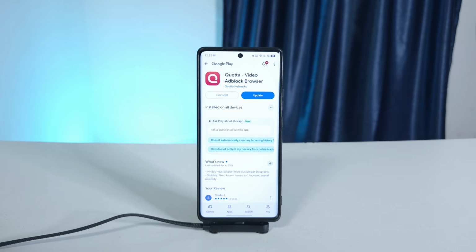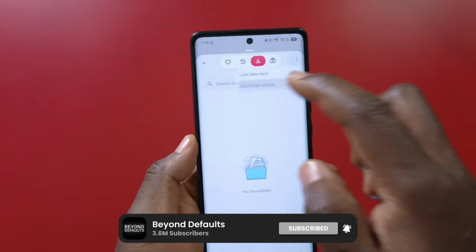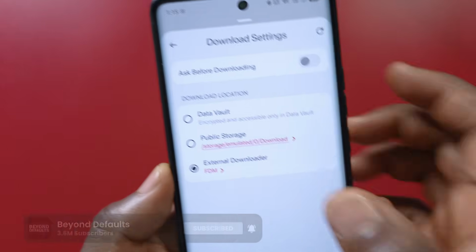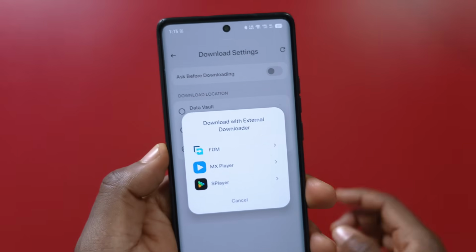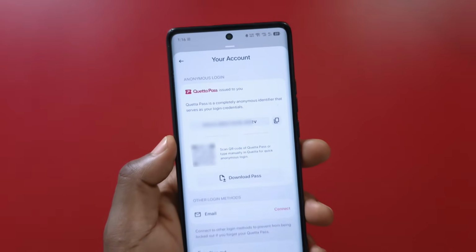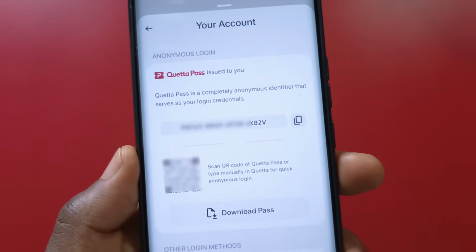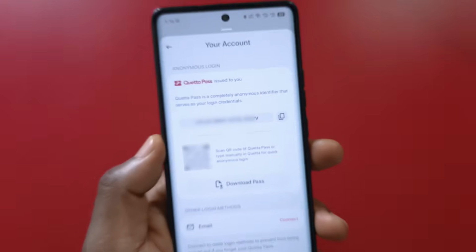The next app on the list is called Quetta. I hope that's how you pronounce it. The thing is, from time to time, I try to find browsers that offer really useful features. I think this one is a good one. This browser supports external download managers since they are more stable, at least from my experience. And another feature it has is the synchronization feature. And the fun part about this synchronization feature is that you don't have to use your email to synchronize it.